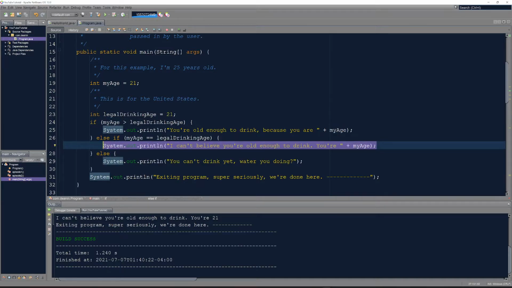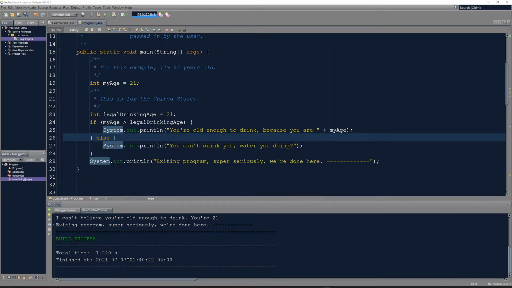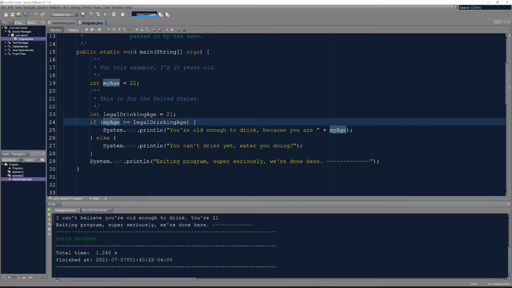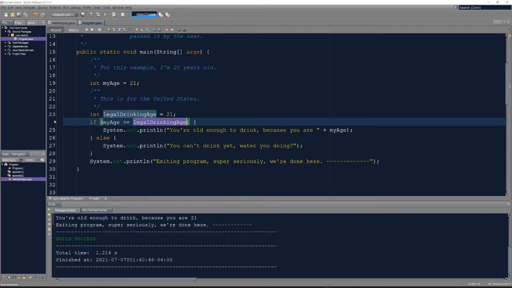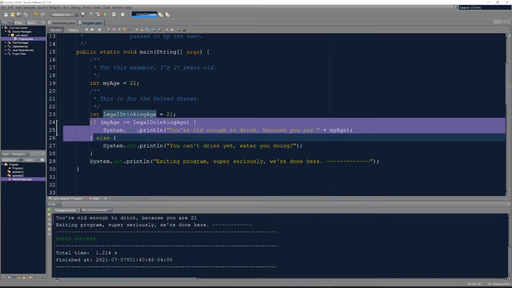Now, the other thing we could do, if we didn't want to specifically print out a special message here and we just wanted it to say you're old enough to drink, you can actually get rid of all of this. And you can say, if my age is greater than or equal to the legal drinking age, print out that you're old enough to drink. Of course, this is a bit simpler because it's just one extra symbol, but you kind of lose the flexibility of the custom message. But if you don't need a custom piece of logic for your else if, then this is definitely a good way to go.